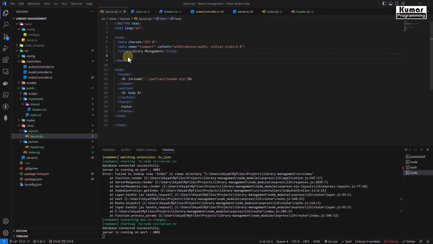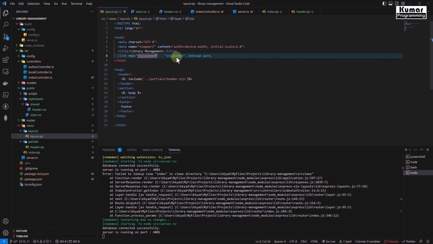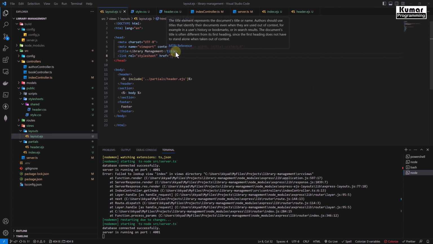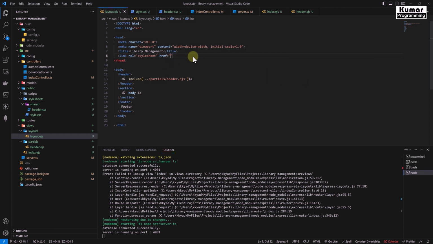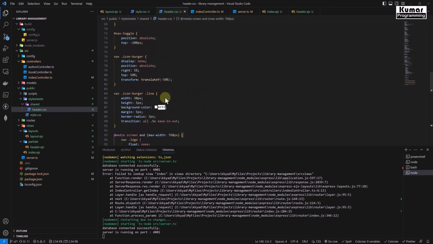So now let's add a link here, and we have to give the rel as stylesheet, and for the href we give a reference to our folder, style sheets, and then style.css. So I have already created the style sheet for header.css, so I'm not going to spend time creating the CSS. I'm just going to paste it here.